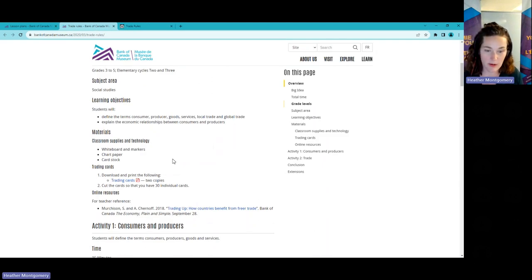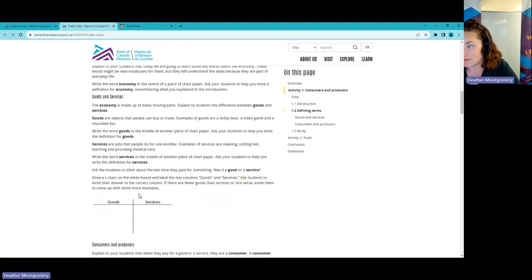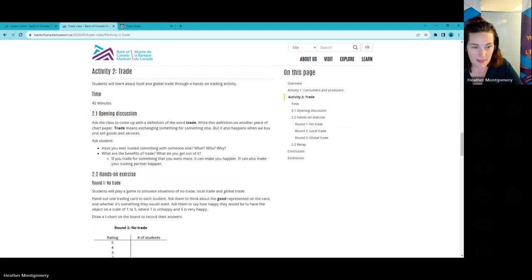In activity 1, we walk you through introducing key vocabulary like economy, goods and services, consumers and producers. And again, you can read through and take the parts that work for you and your students. If you have a split class, we had some questions about that in the registration form, this is a really good way to customize for different levels of learners in your classroom too. In activity 2, that's where we have the game.